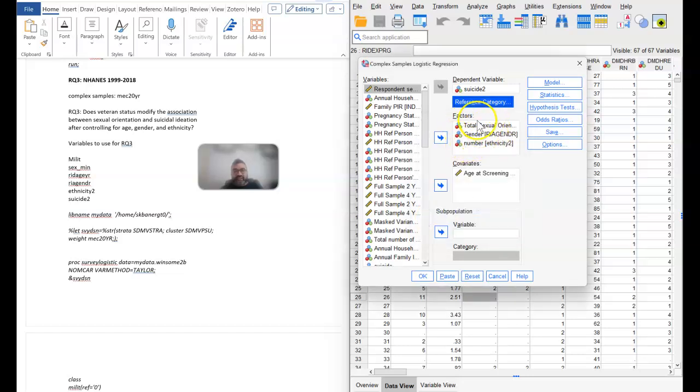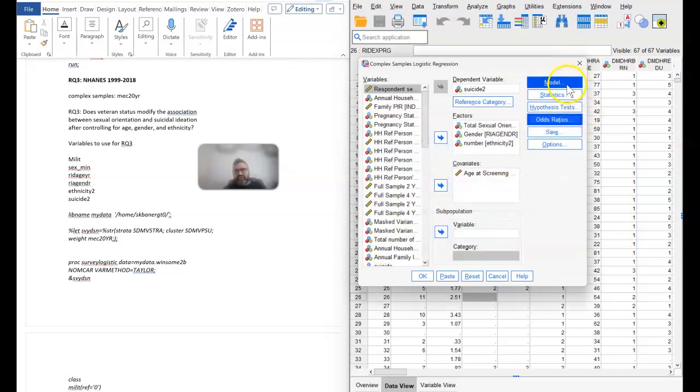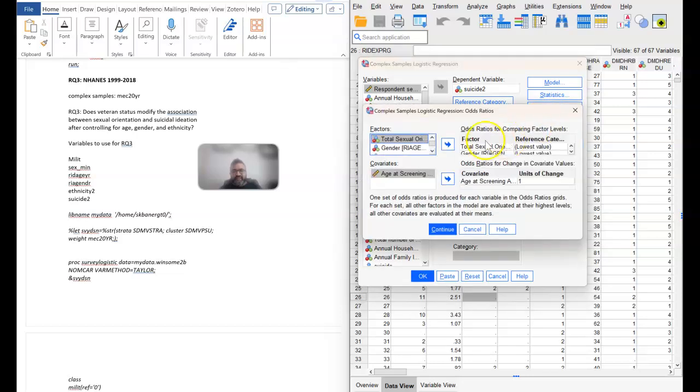Next, you want to make sure to include the factors. One of these variables, actually all 3 of these variables, and then one of the variables is a covariate, and that is always a continuous variable, in this situation age. If you want to do some interaction terms, you can use model, but we're going to go right to the odds ratio. Make sure you complete this, because if you don't, the odds ratio is not displayed.